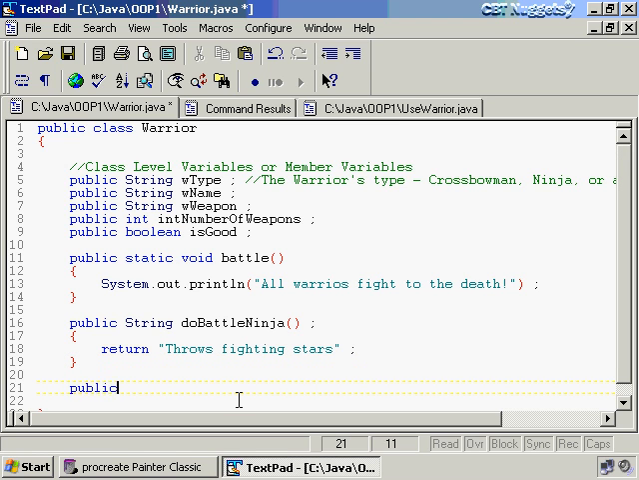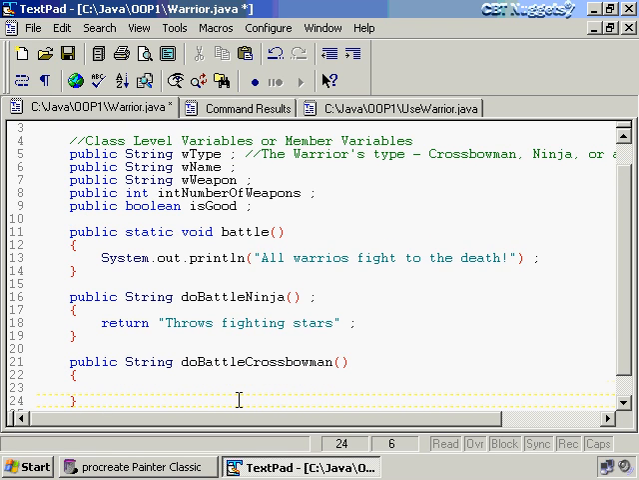Another method would be public String doBattleCrossbowman. And this method would return "shoot arrows".